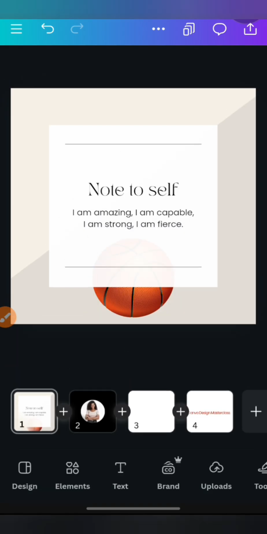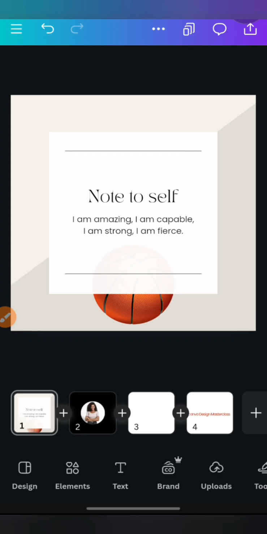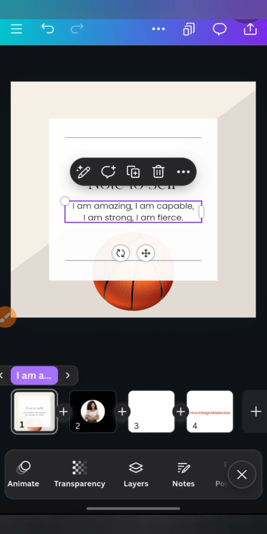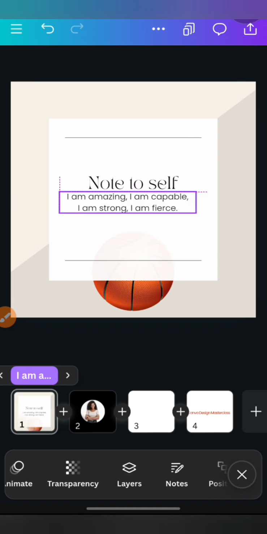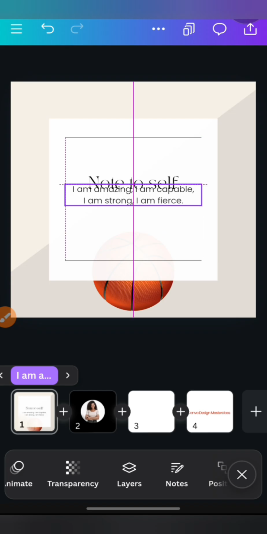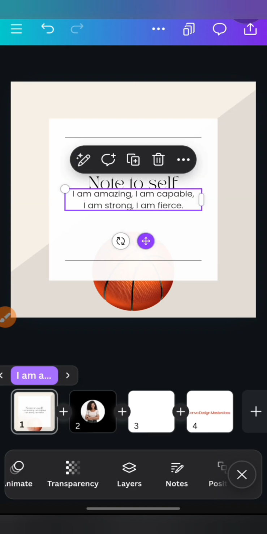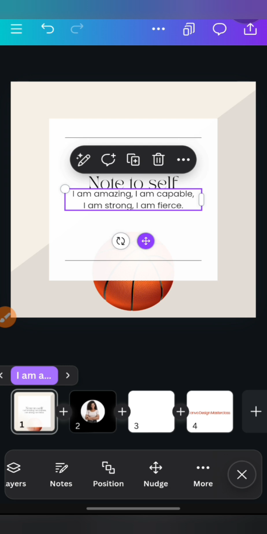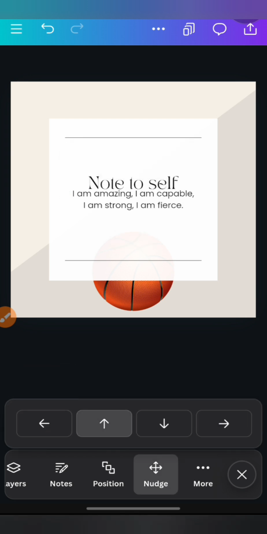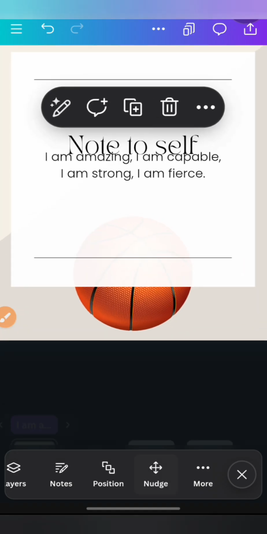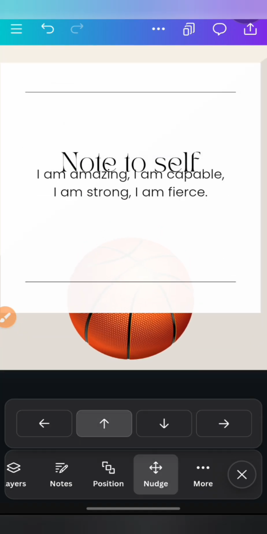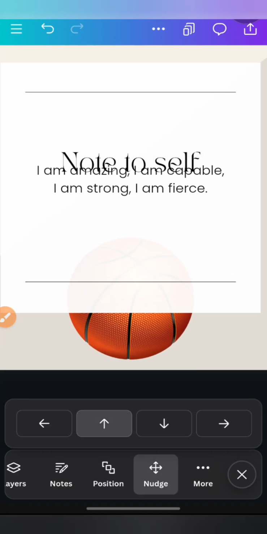Now we're going to talk about the nudge next. Let's say I want to push this "I am amazing, I'm capable, I'm fierce" a bit up. I'm trying to do it, but I can't really get the perfect spot, just moving around. I want to move it to where I want it to be. I can use this nudge too. It just gives you the ability to kind of align or quickly push it up or down.